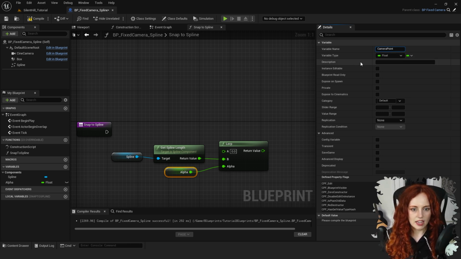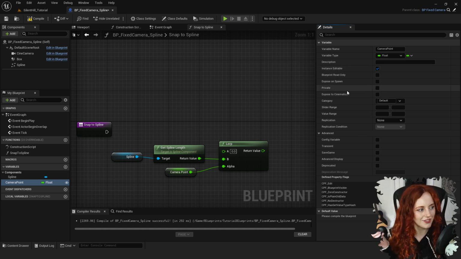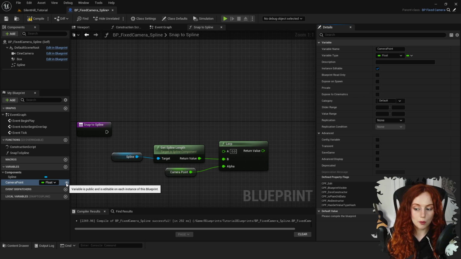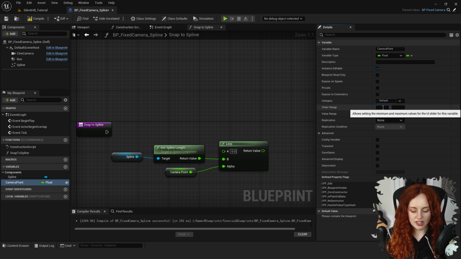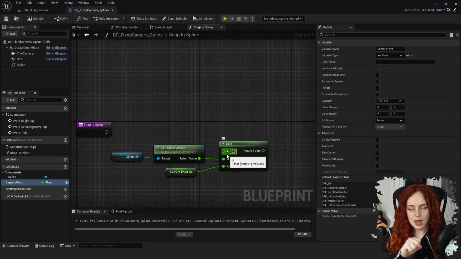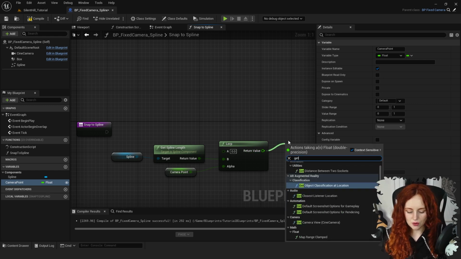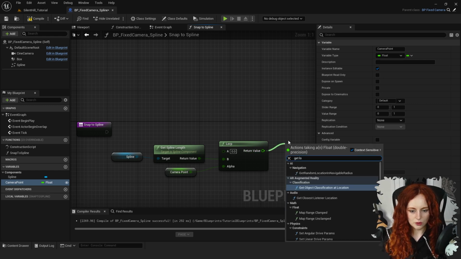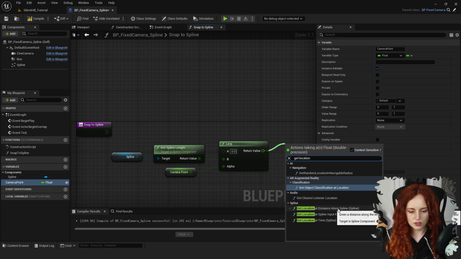And we'll make it a public variable. Instance editable is the tick for that. And as you can see on the left, once I ticked that, the eye also opened to show that it's public. And we just want to give this a slider range of 0 to 1, as well as a value range. So we can just slide the camera point up and down in our blueprint, and that will then update the output of the length on the spline point. You'll see, don't worry.